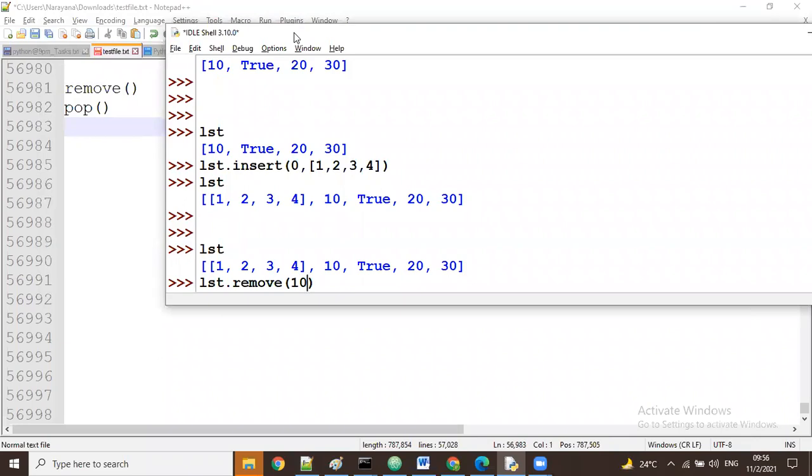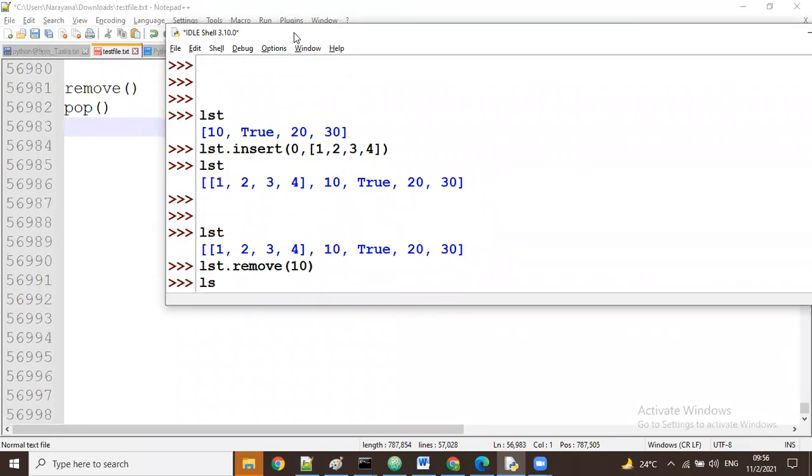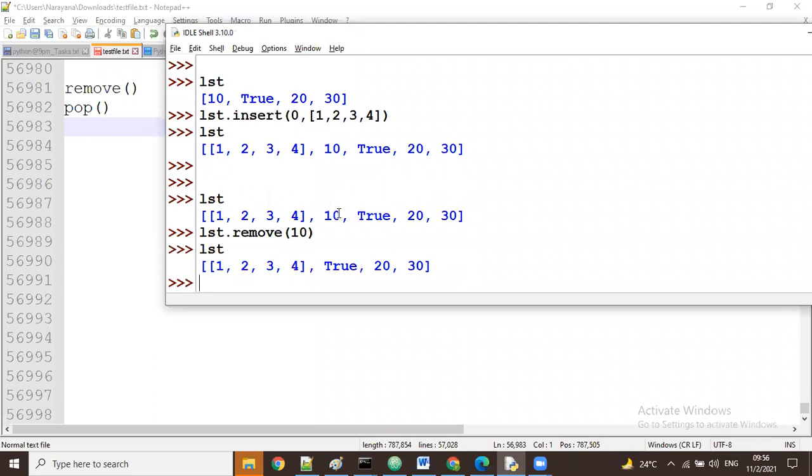If 10 is there, remove that 10. If 10 is not there, it will throw an error. Now 10 is there, so remove that 10. What is the LST? 10 is removed, guys. That's all.